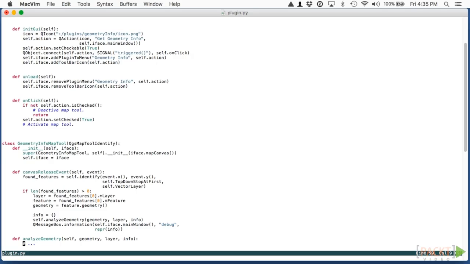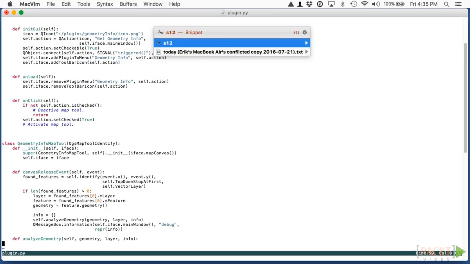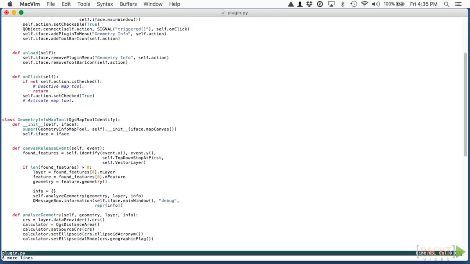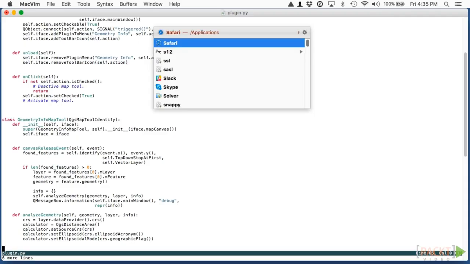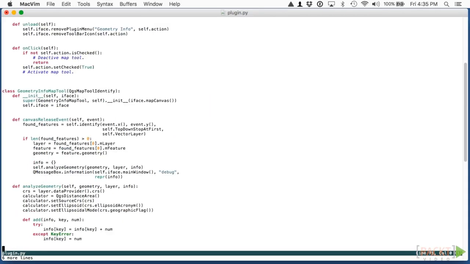Because we want to calculate the length of a line geometry or the area of a polygon, we'll need to use a QgsDistanceArea object. Let's initialize this object now, using the information from the map layer to tell us which coordinate reference system the calculator should use. We're also going to create a small helper function here. This helper function adds a number to a dictionary entry and creates that entry if it doesn't exist. This will make it easier for us to update that info dictionary as we go along.